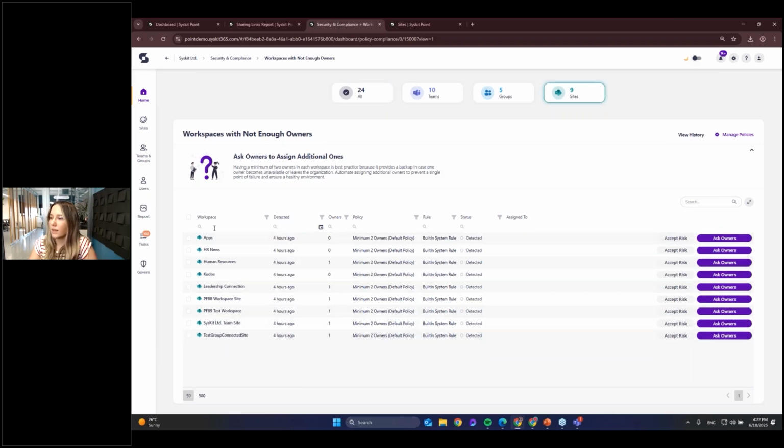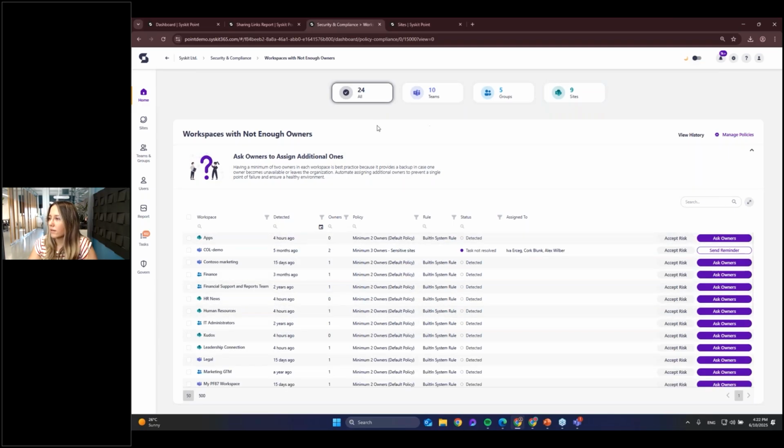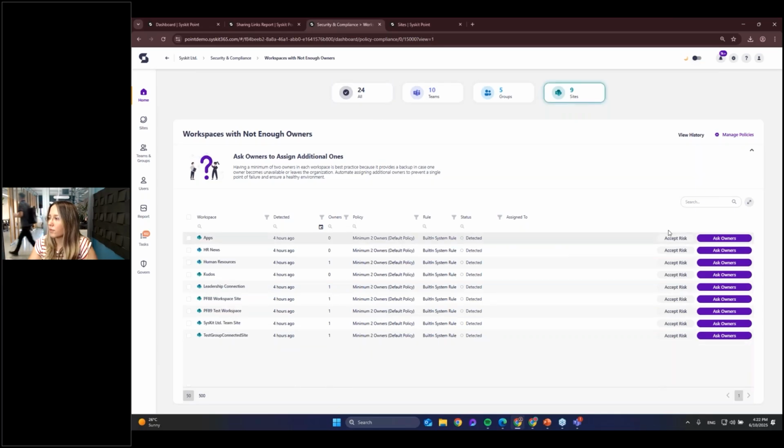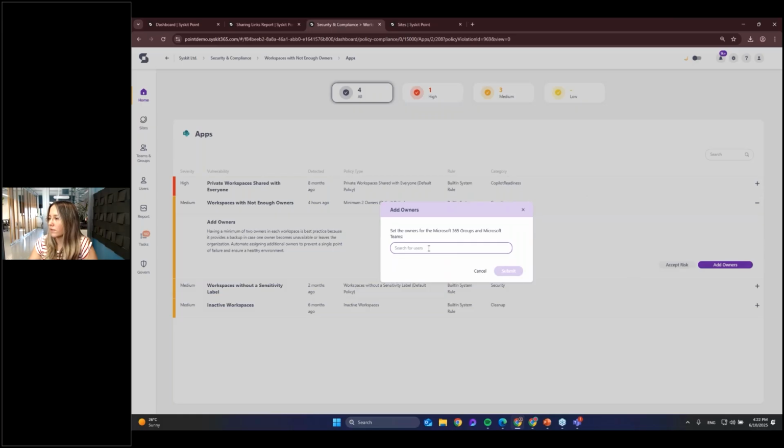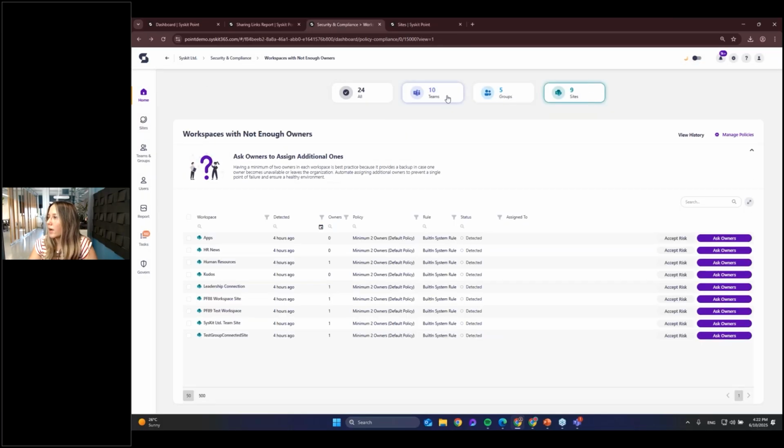Similar to all the other workspaces, obviously, you can accept risk if you're okay with it. You can ask the owners to review, or if you want to do it on your own, you can go ahead here and just add owners yourself. So the flow is exactly identical to what we had before with the teams and groups. Now we only offer site support. In this policy, we are looking at the SharePoint owners group to determine the number of owners.